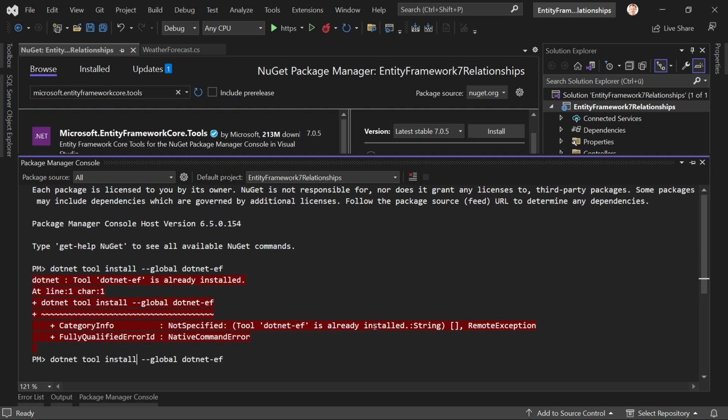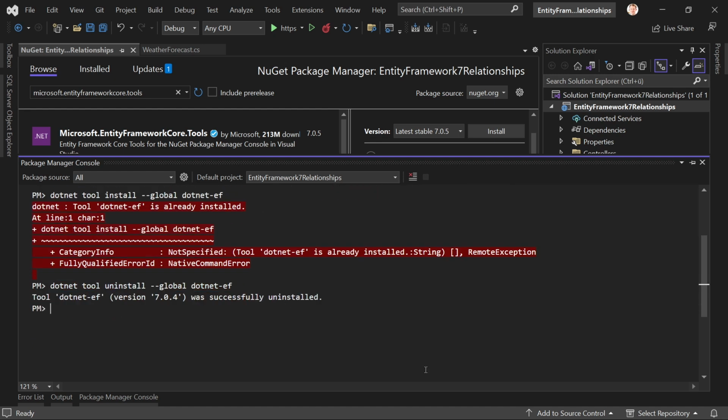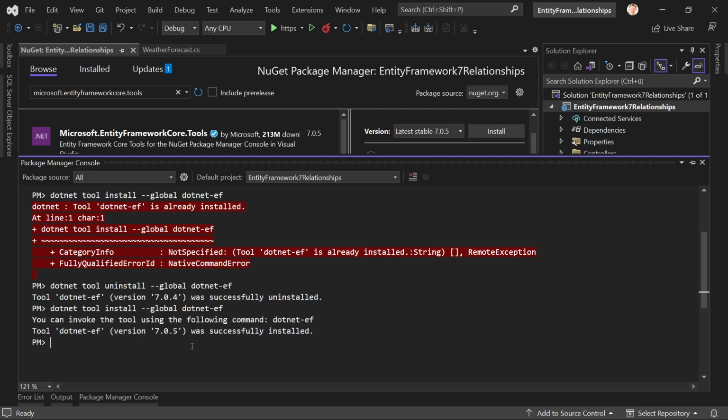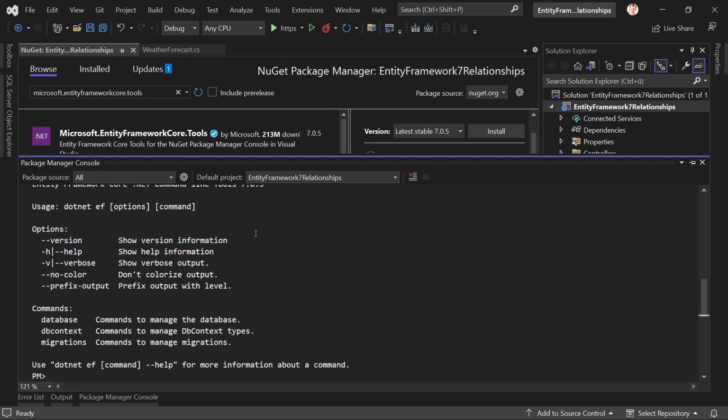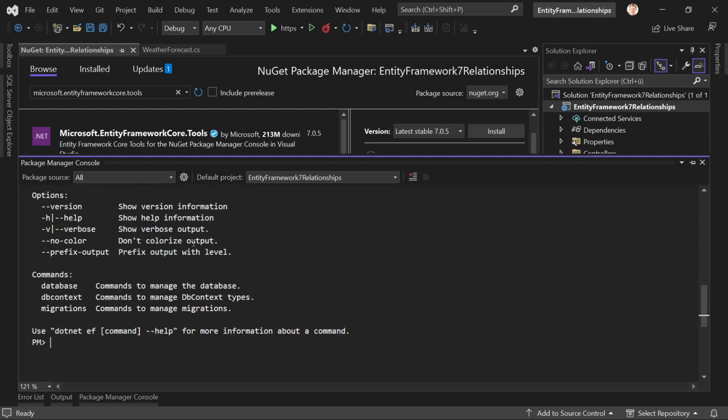So what I can do just for you guys, I uninstall it. Uninstall, could also use the command update. This would also work, but let me just uninstall this thing. And now I think I have a new version now available. So instead of uninstall, I use install. 7.0.5 is now there. Great that I'm recording this video. And with dotnet ef, I can simply double check, and there you see it. Entity Framework Core .NET Command Line Tools 7.0.5 are installed. Great. So this is what we need.